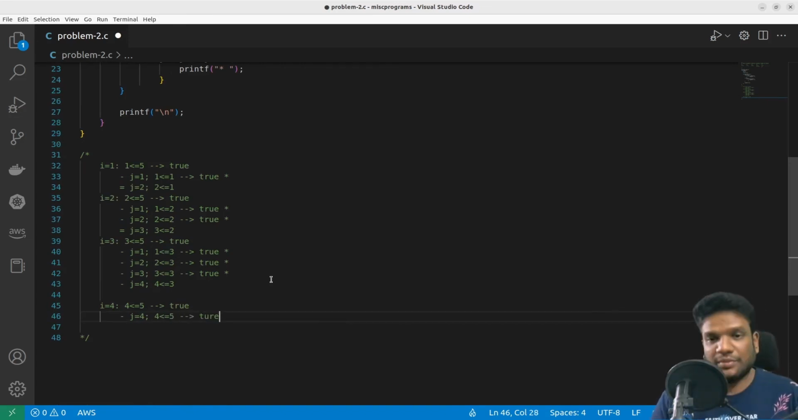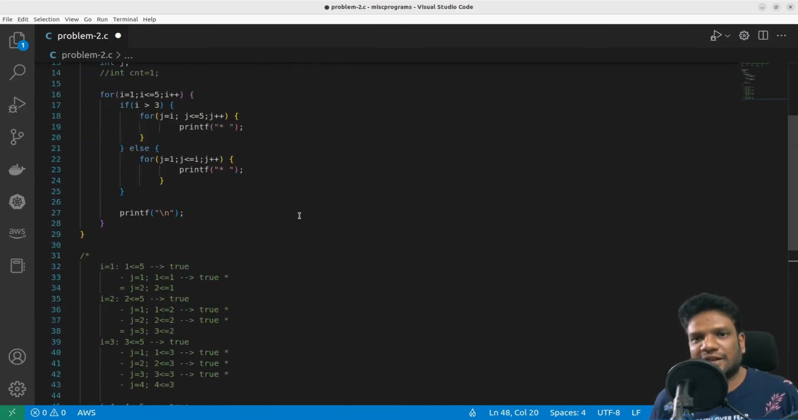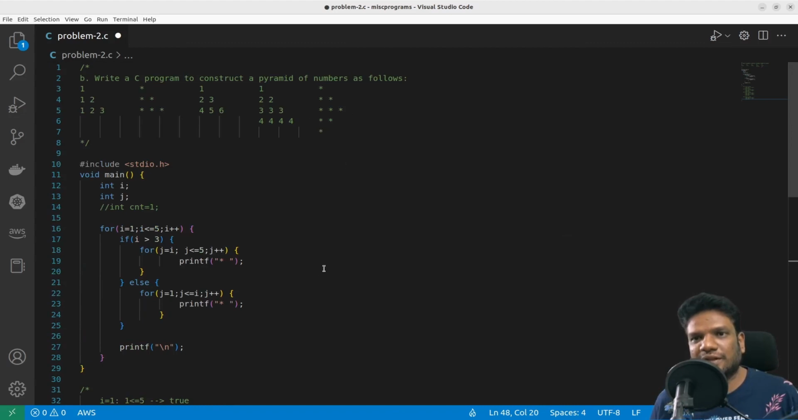So obviously I'm going to print a star, and then j plus plus makes it 5, less than or equal to 5, true. I'm going to print another star, and then j equal to 6 is less than or equal to 5, which is false, so I'll exit the loop. If you see carefully, in the first iteration we got 1 asterisk, in the second iteration we got 2, in the third iteration we got 3, and in the fourth iteration we got only 2, so our logic is correct.